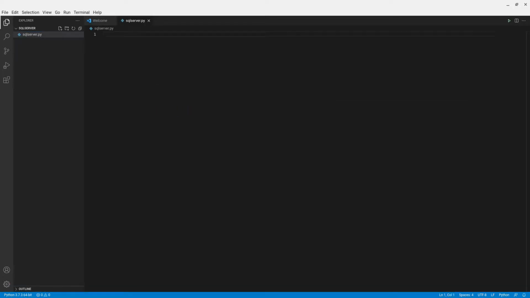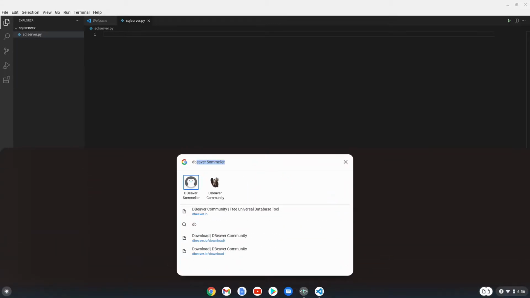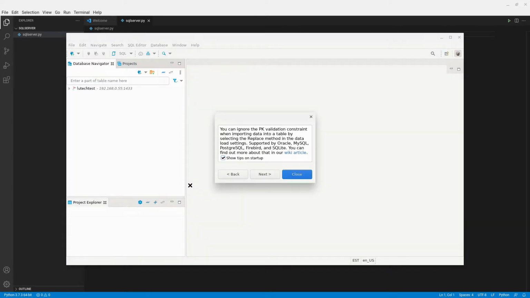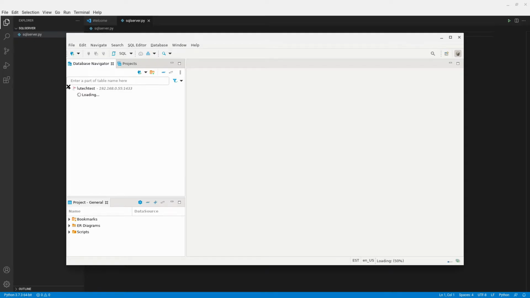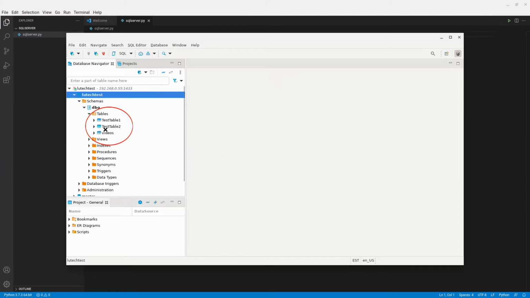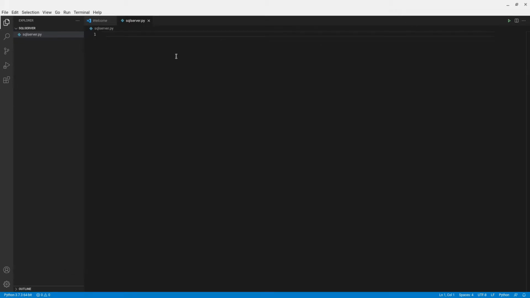Before we start coding, let's look at the database I'm going to connect to. I'll open up the DBeaver program and then open up the database I'm going to access. Here are a list of tables in the database. We'll use Python to access this database and list these tables. We will also add a new table, add data to that new table, and delete data from it. Now let's go back to Visual Studio Code and start coding.